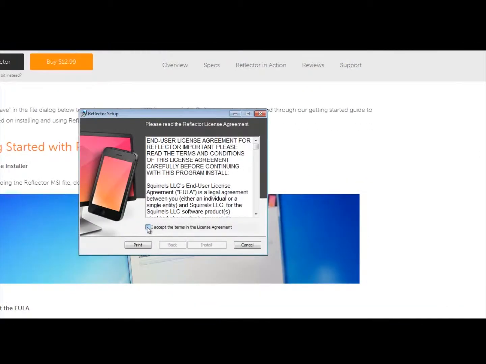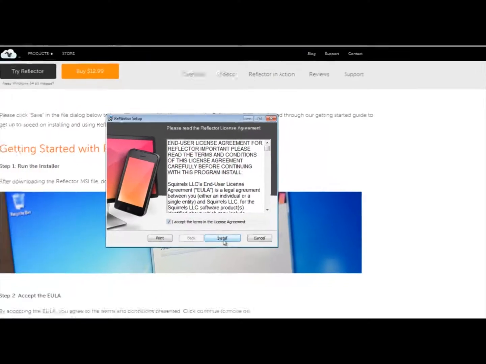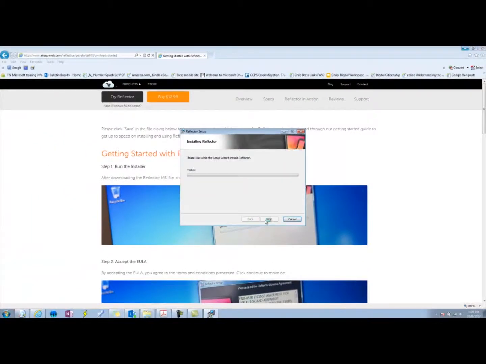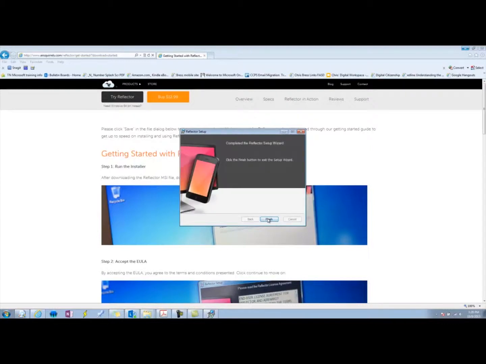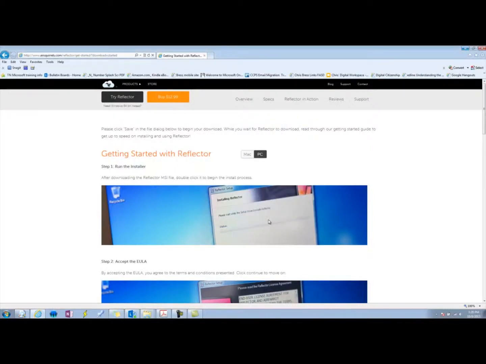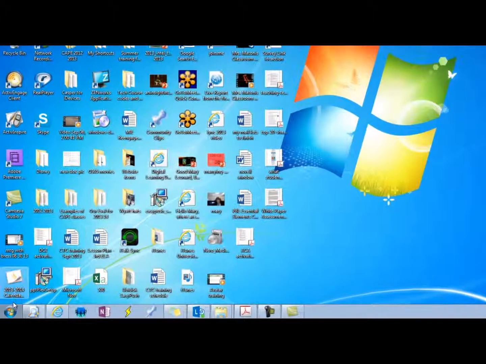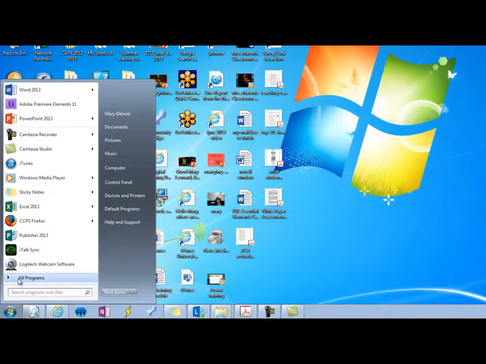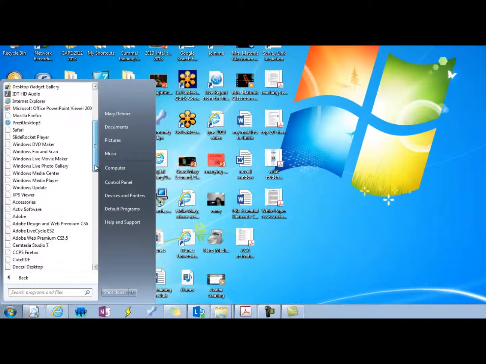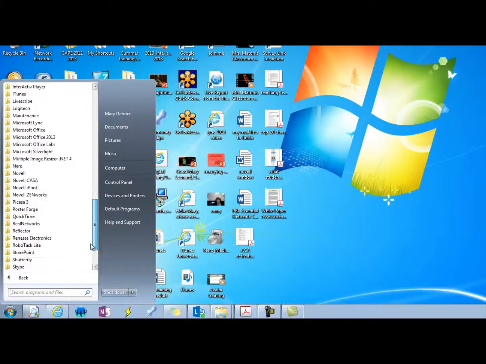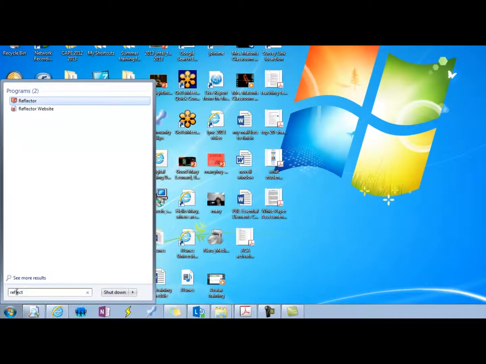Going to ask you to accept their terms of their agreement. Hit install. Hit yes. It is now installing. Hit finished. And now you've installed the Reflector software that you need in order to mirror your iPad. Once that's done, you can either come over here and go to All Programs and look for Reflector folder and open up Reflector from here, or you can just type it down here and have it pop up.